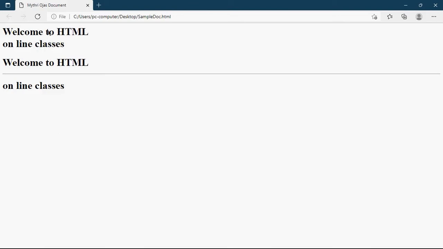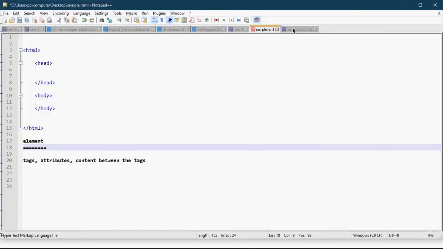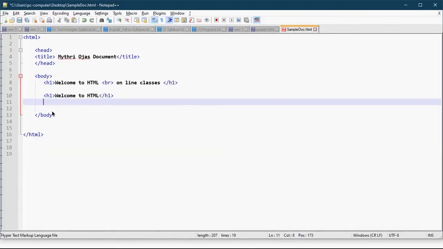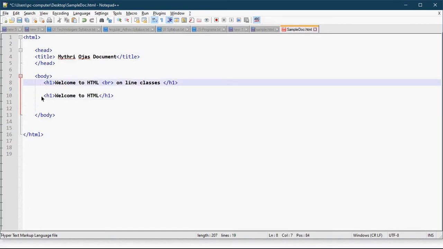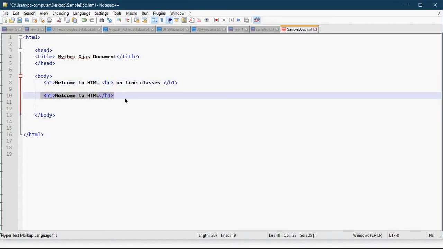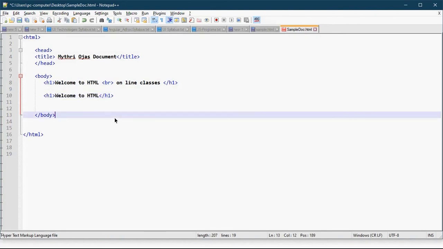Whenever any name specific to an element comes into the picture, you can assume that whatever is between the opening tag and the closing tag will be considered an element. But individually, these names within the angular brackets should be treated as tags. Then what is an attribute? We will see that after this. Till this part it's clear.